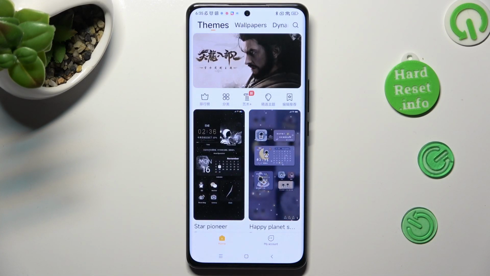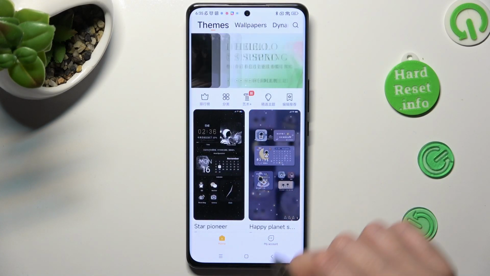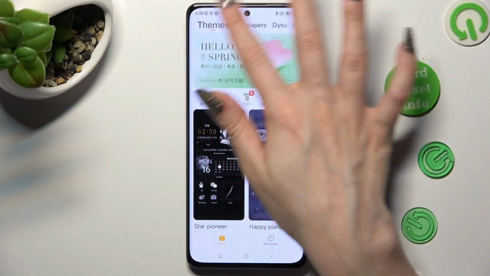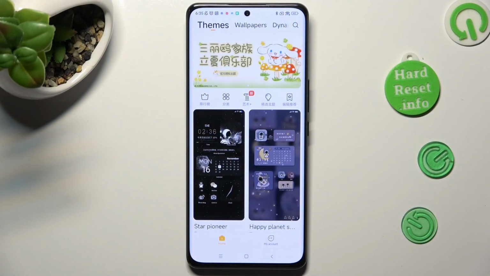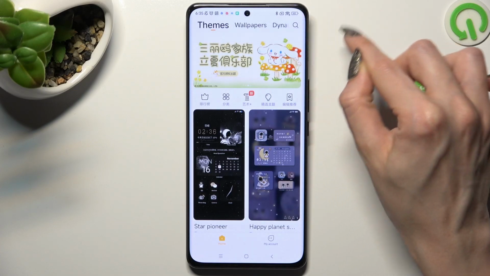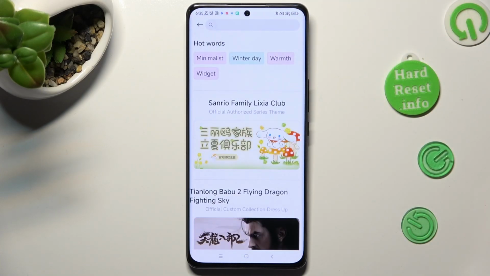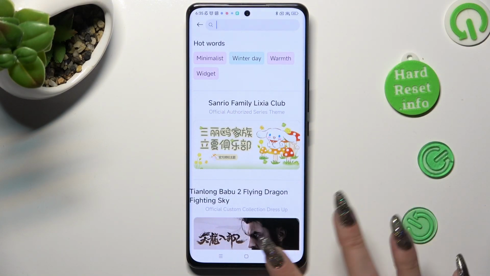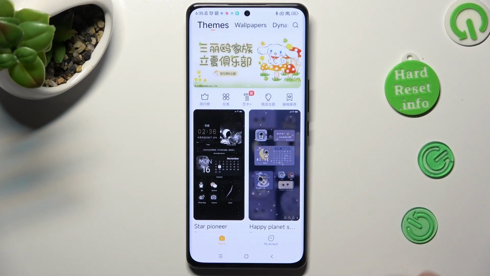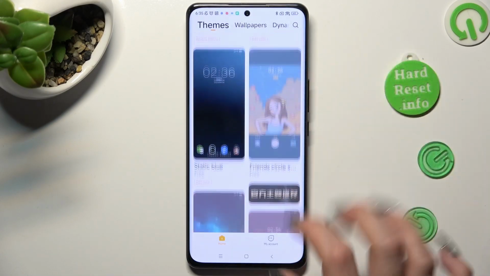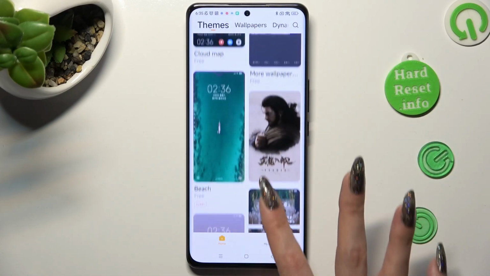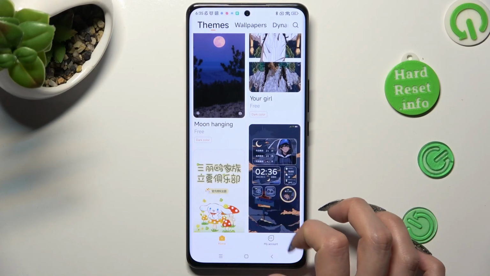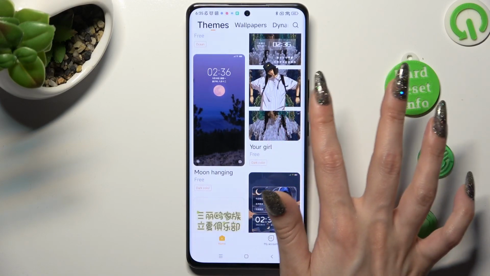Following that, click on Themes section at the top left corner. Now you can tap on this loop at the top right one and type in wherever you wish to. You can also just select one of those themes. In my case, maybe this one.